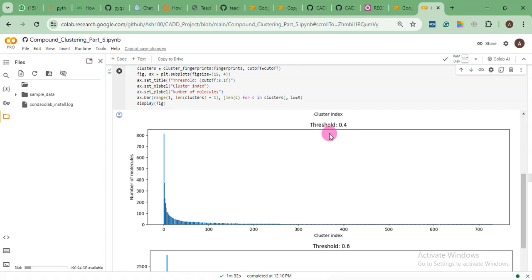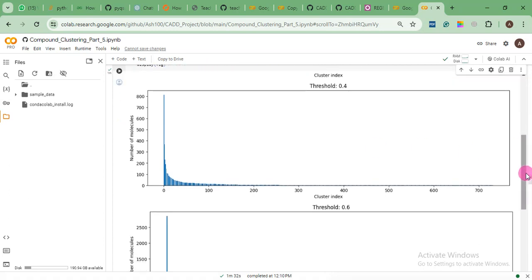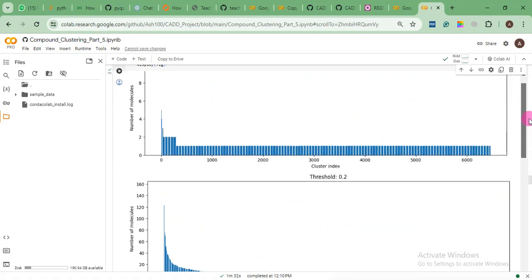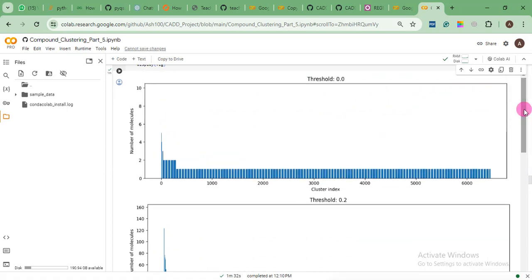Now with cutoff 0.4, the cluster number is reduced to 200, and let's say this much contains one molecule and this much contains a substantial number. You can see many clusters now contain more than 100 compounds. So this way it will give you a fair idea of which cutoff you will use for further analysis.